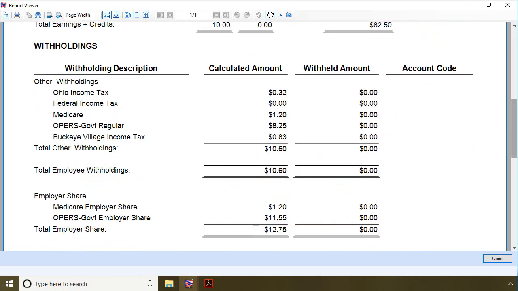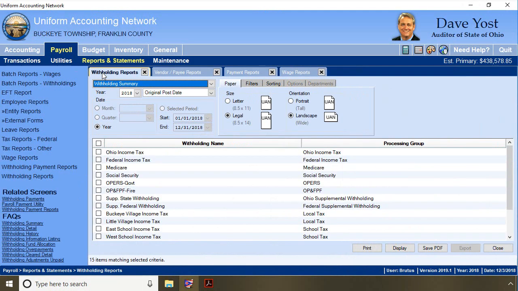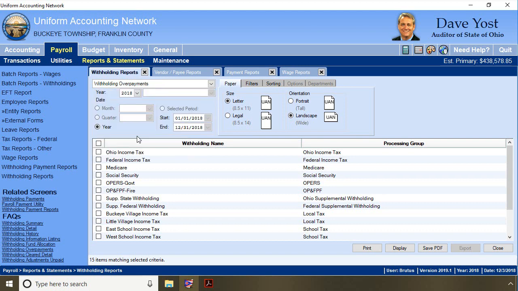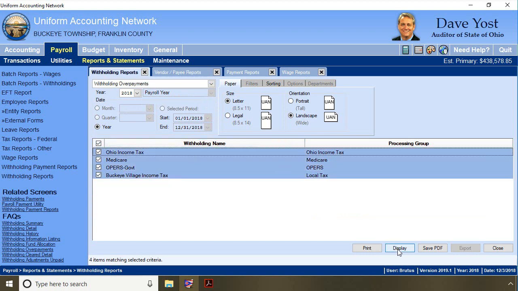The calculated amount column is helpful but does not show us what withholdings were overpaid. We need a different report. We're going to go over to the Withholding Reports tab. Remember that you get this in Payroll Reports and Statements, Withholding Reports. And from the drop-down list, I'm going to choose Withholding Overpayments. There's my list. Select them all and display.